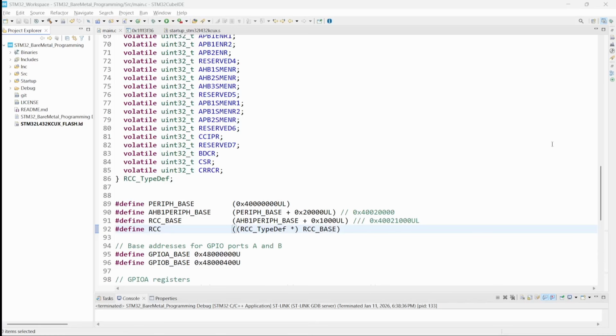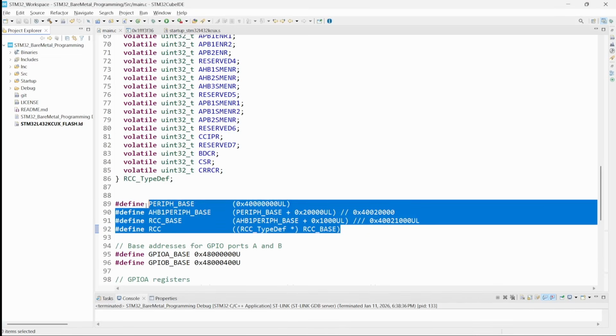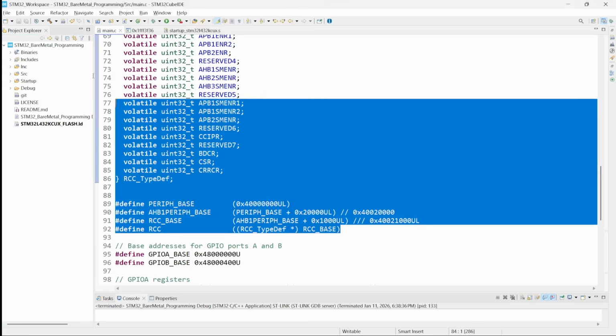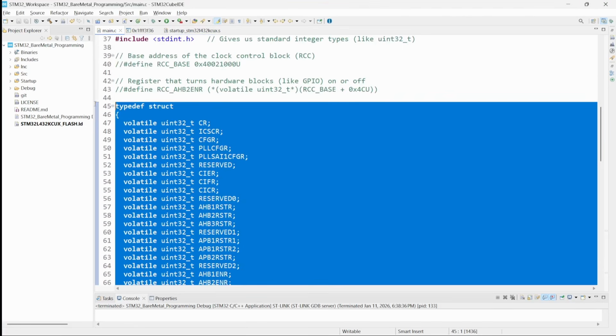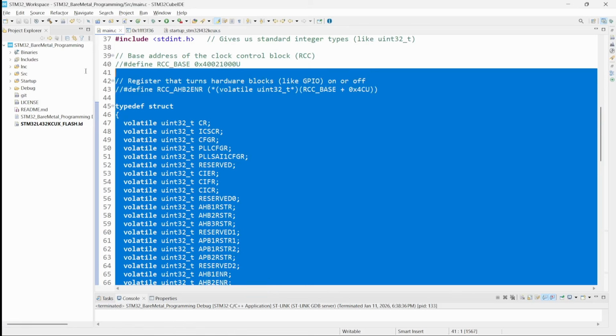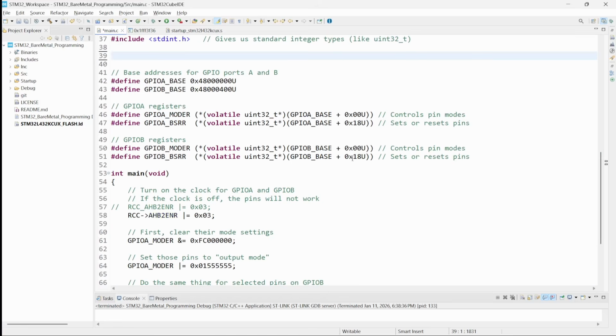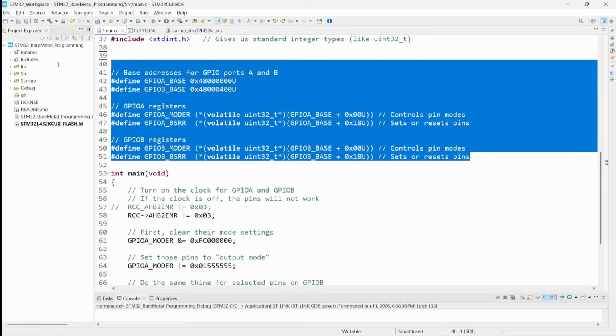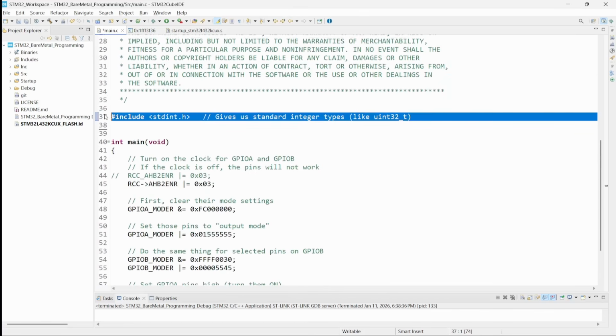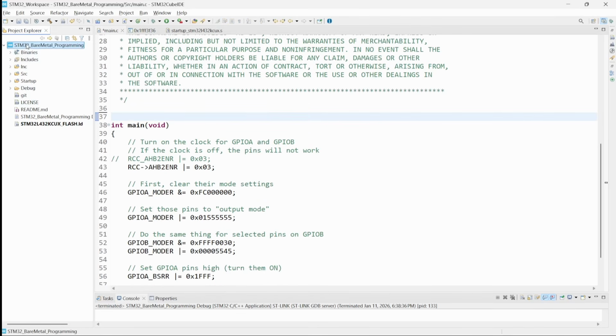All right, so now I'm going to go ahead and delete some of the code that we wrote because we're not going to need it. We're going to use the header files that are provided to us by ST Microelectronics. So go ahead, delete all this, and also delete all this. You actually don't even need this one for now. In the future, you may need it if you're using standard integer types in your main function, but for now, we do not need it.